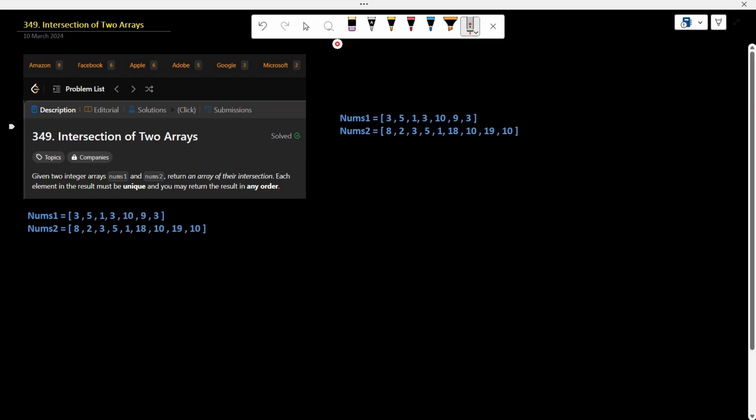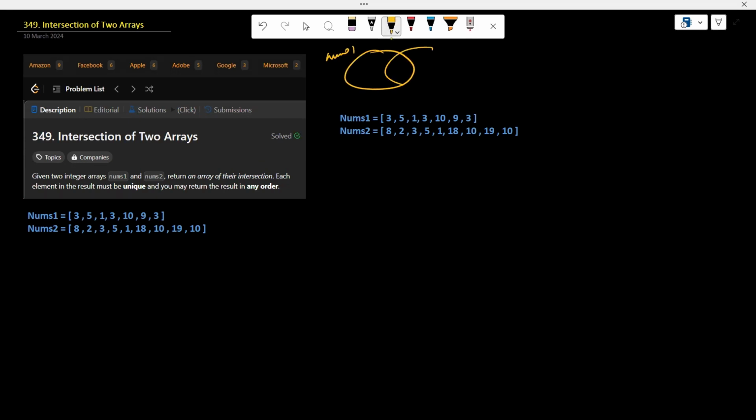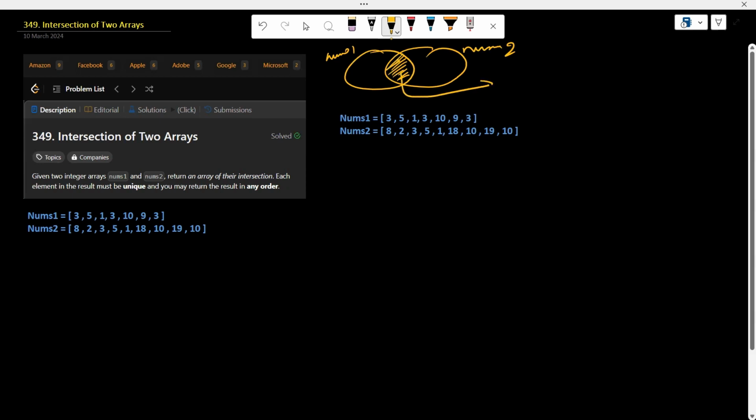Let's look at the problem statement. Given two integer arrays nums1 and nums2, we have to return an array of their intersection, and each element in the result must be unique. You may return the result in any order. That means given arrays nums1 and nums2, there might be some elements which are common in both. So after removing the duplicate elements, we have to return all the unique common elements.